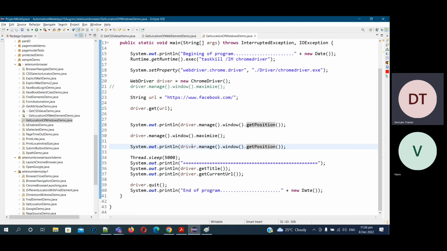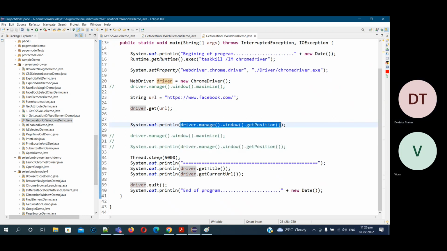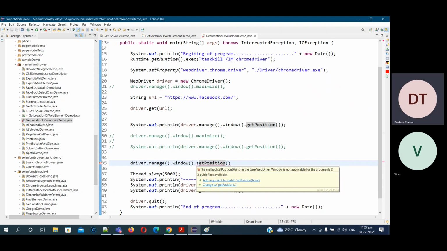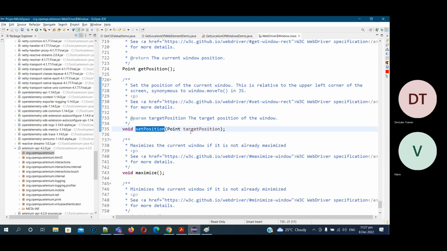So there is a get position and there is a set position as well. I am commenting this out. Now I'm going for the set position. First I printed the get position. Then I am going to set the position. How will you use set position? Just put the S, and it will ask you for an argument, what value you want to set. It's saying that you have to put a Point class.